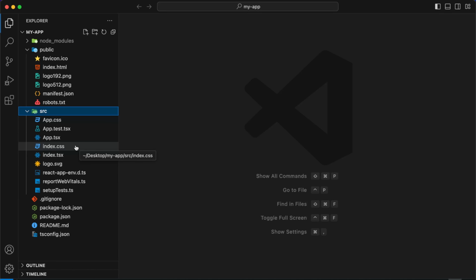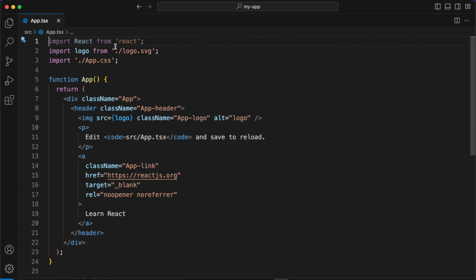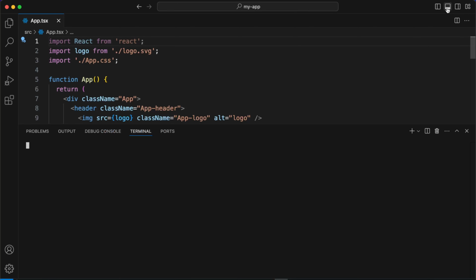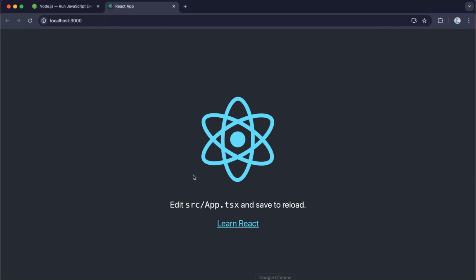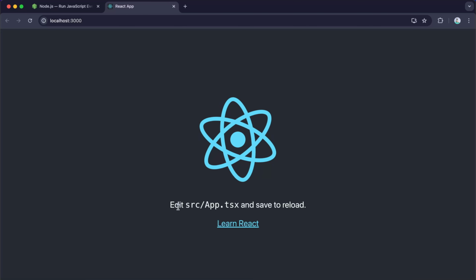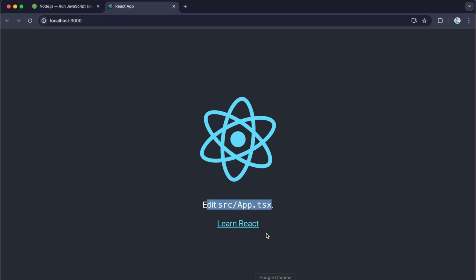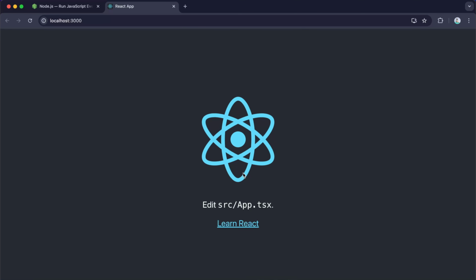Now let's open this file and see what the code looks like. So this is what we have inside this app.tsx. Now let's start our application again using the VS Code terminal. So I will do npm start. And here is our app. So let's come back to this file. Here you can see we have this HTML, and this HTML is rendered here. If I edit something here, let's say I delete this, and I save it, I open again, you can see this is the file that is handling this UI.